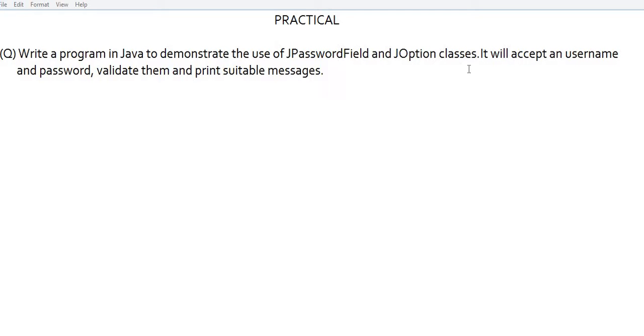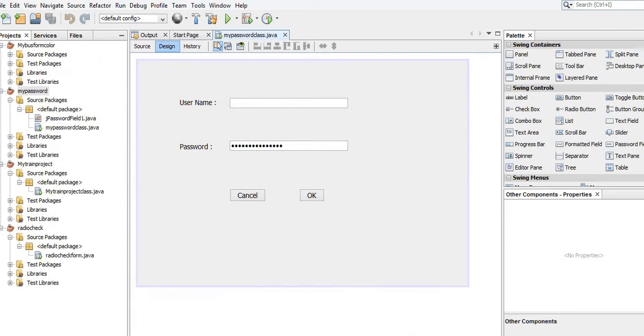Today I am going to show you a program in Java practically to demonstrate the use of the JPasswordField and JOptionPane classes. It will accept a username and a password and then validate them and print suitable messages. Now before I show you the Java program, let me first minimize this notepad window.